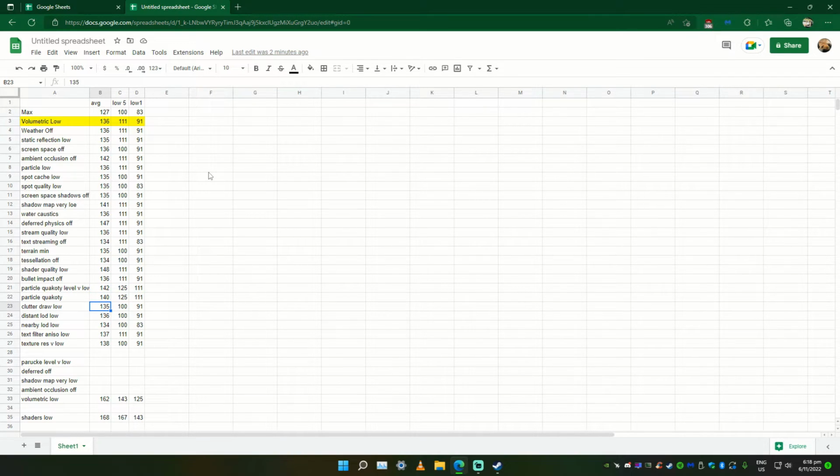Clutter draw low, again, hit the frame rate a little. Distance LOD low didn't do anything. Nearby LOD low, that hit it by a couple of frames. Texture filtering anisotropic low put it up a little bit, but on average not much. And texture resolution very low only puts up the frame rate by like 2 on average, but drops the low 5. So again, that's up to you whether you think it's worth the 2 frames.